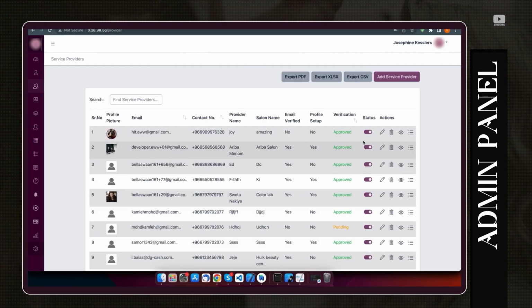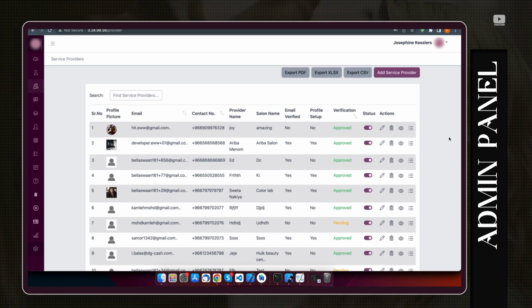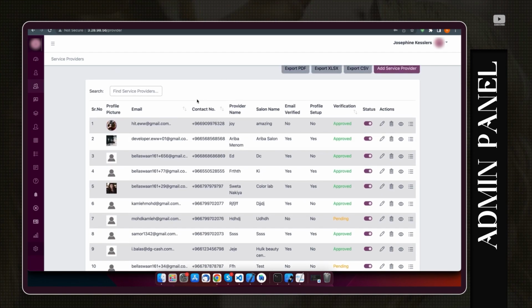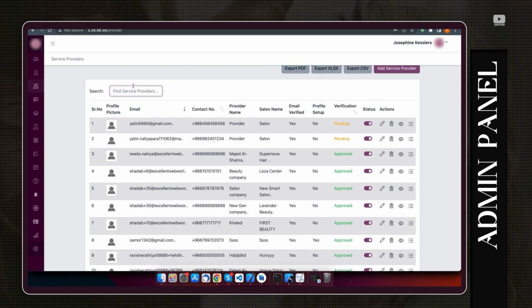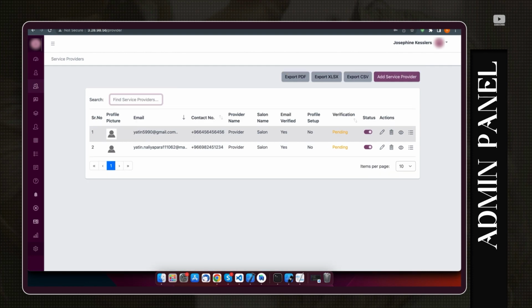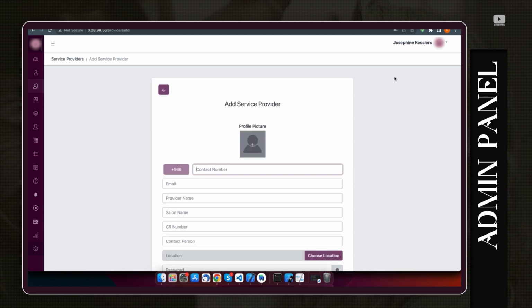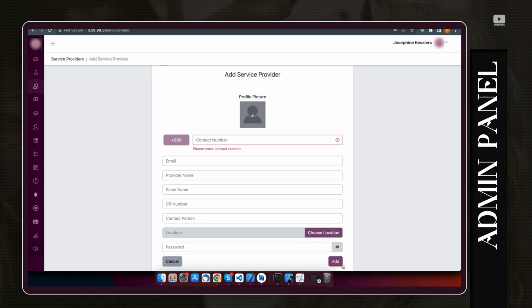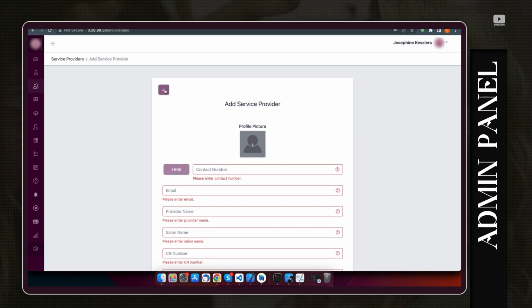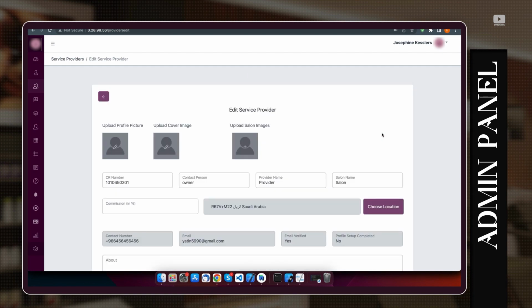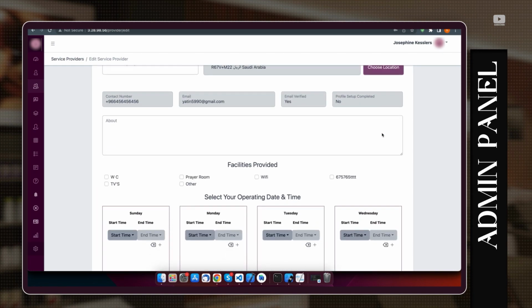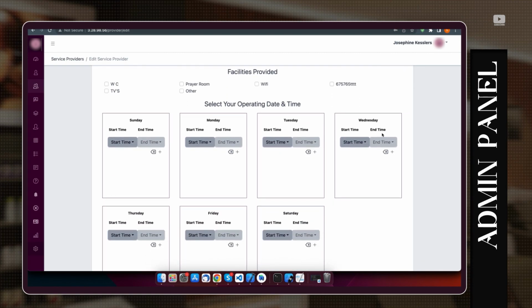The next module is wherein the admin can approve or manually add new service providers. Also using this area, the admin can view who all are the active and approved or pending service providers of the platform. The search bar also allows the admin to look for a particular service provider. The manual adding of a service provider can be done by manually typing out all the details. And the status of a currently active or a currently pending service provider can be changed from here.